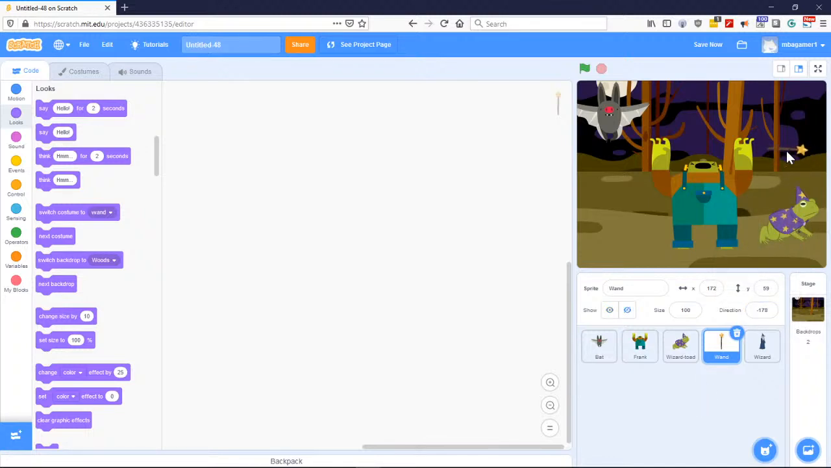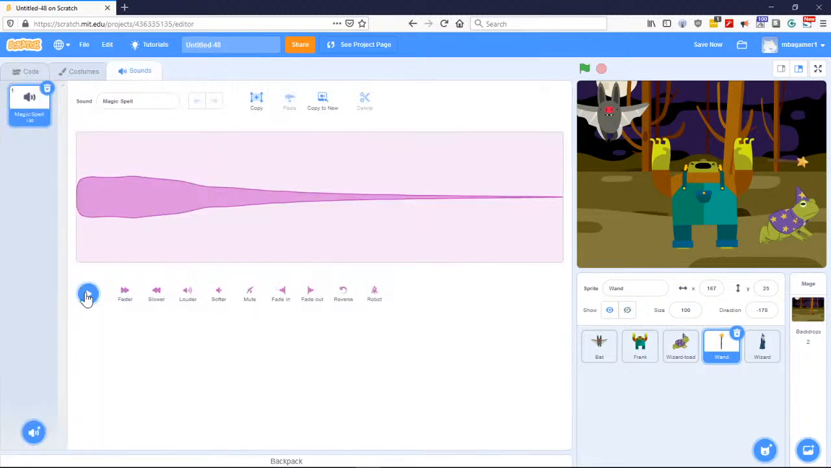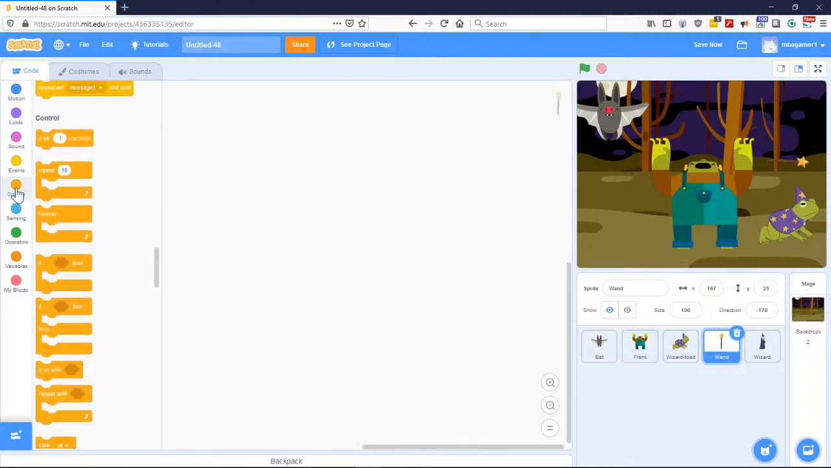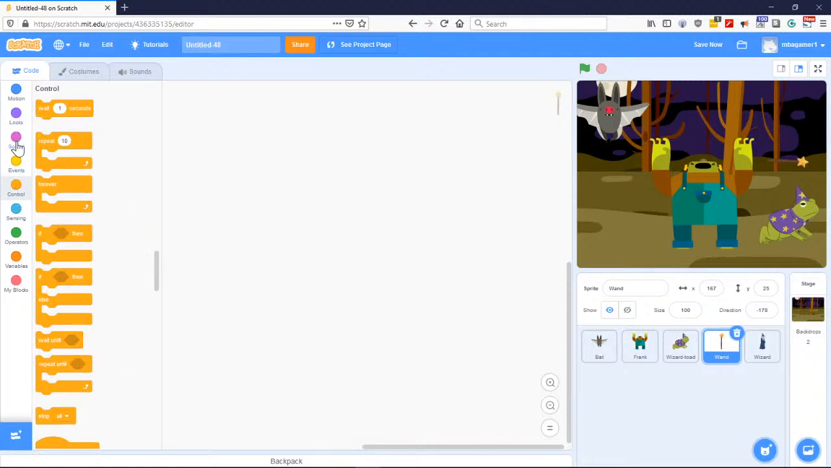So we have our wand, and let's see if there's a sound that comes with it. Perfect. Okay, so let's drag. And how big is our wizard? Okay, let's make him a little smaller. Why don't we make him like 50% or something? Yeah, because he looks absolutely huge.